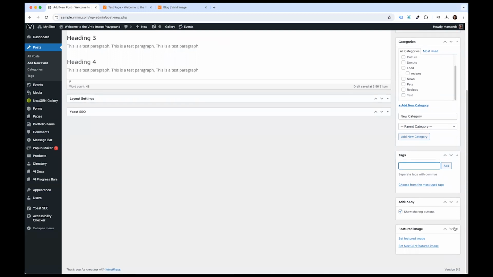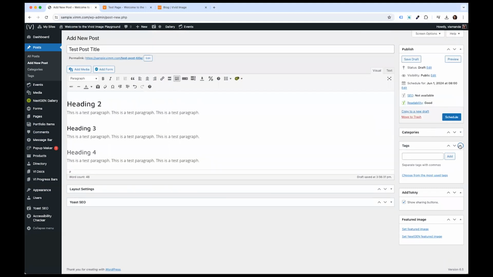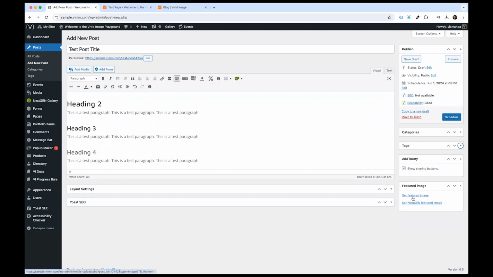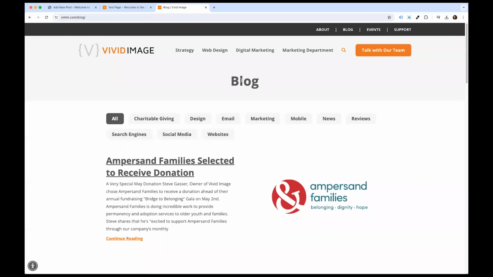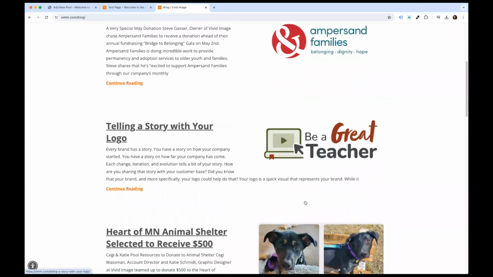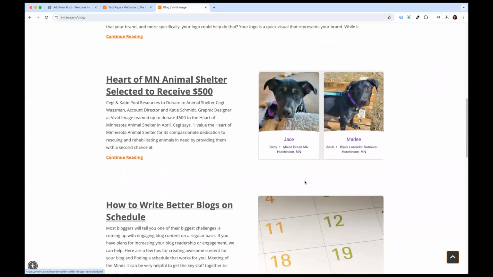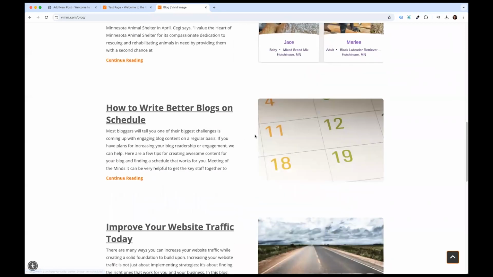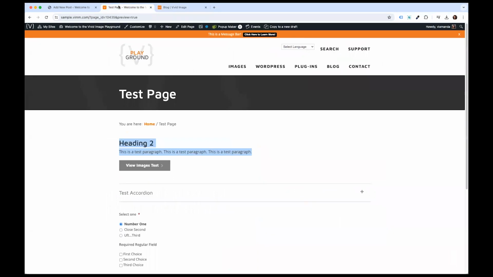But one last thing that's going to be different between a post and a page are the featured images. Let me close up category and the tag. So here is what's going to show on the blog archive, and it could also show on your blog page depending on how your site is styled. If I go to our blog, you can see that this logo here, these images, these are what's called featured images. It's what's showing as the main image of that post.